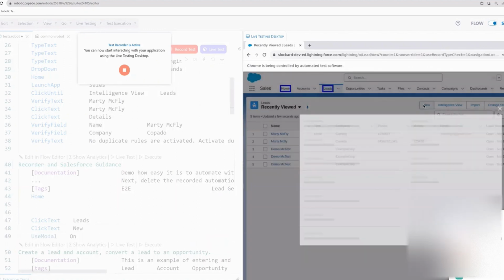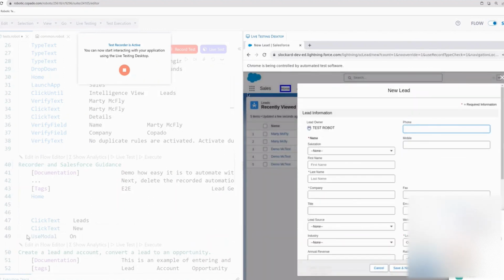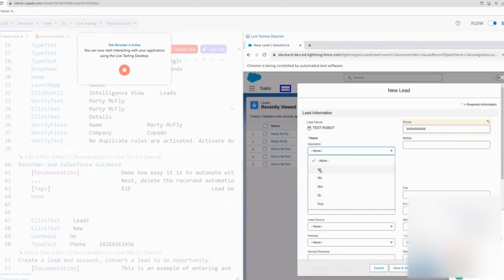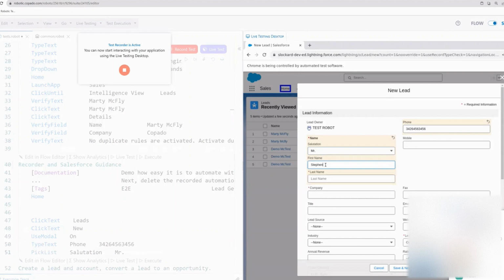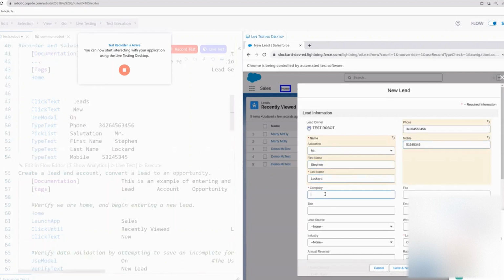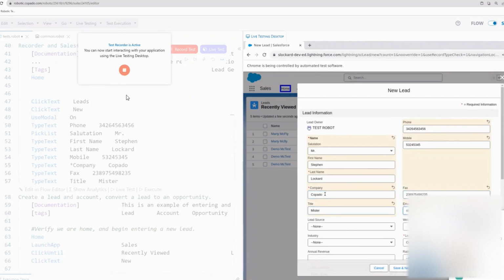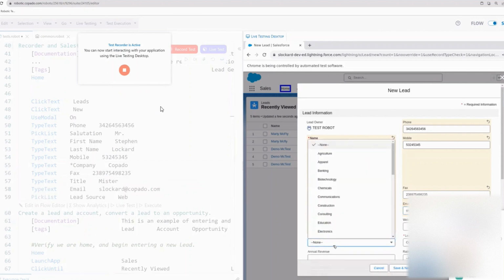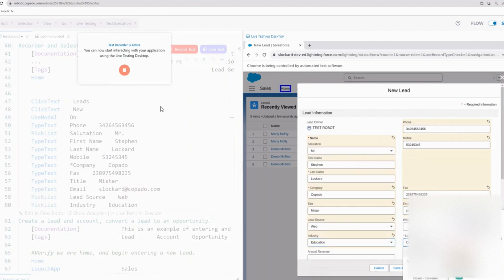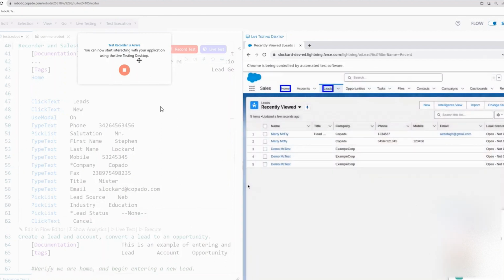So I'll click on Leads, I'll click on New. The tool automatically recognizes that I'm in a modal, plug in some dummy values here. I think I just called myself a dummy. And you'll see as I'm doing this work on the right, it's generating that automation for me on the left. Click cancel instead of save.